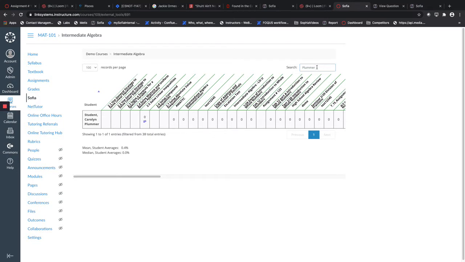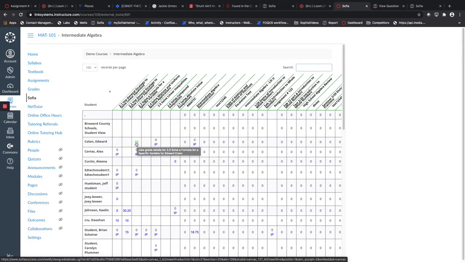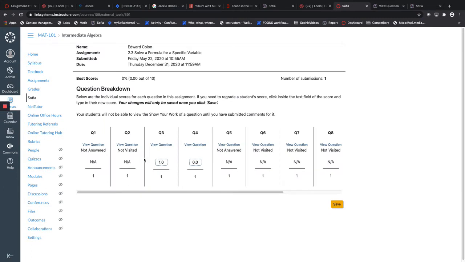So what we're going to do now is find a student with an assignment. So here's one right here. We'll go ahead and click on this grade. Once you click on that assignment, you get the grade detail page, which shows what the student answered on each particular question. So we can see what the answer was there, what the correct response was, but the student didn't have a correct response there.